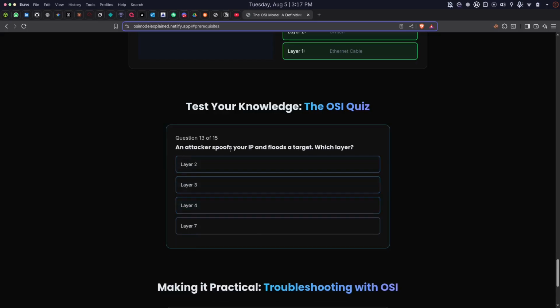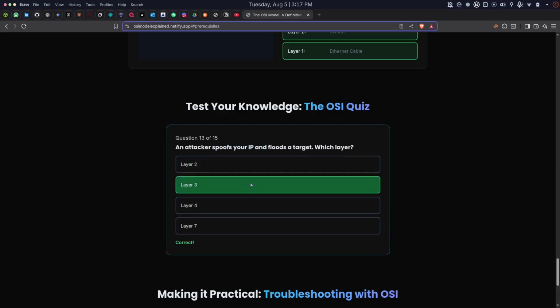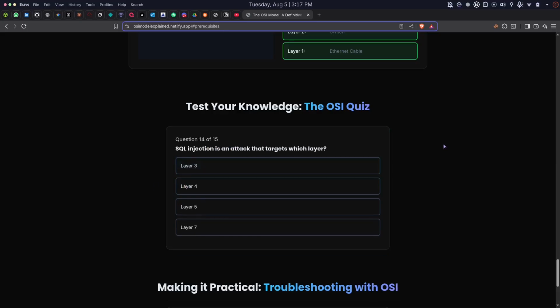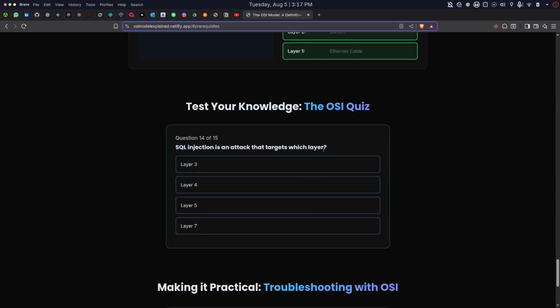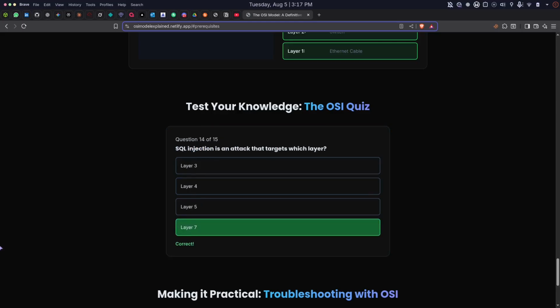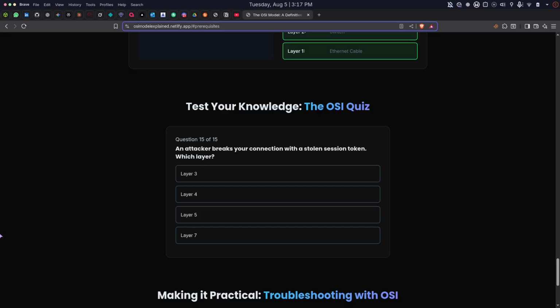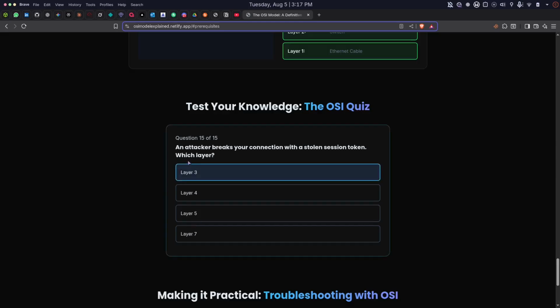Then we have an attacker who spoofs your IP and floods a target. Which layer? Spoofing your IP, I think it's actually layer 3, because this IP thing all comes under layer 3, which is the network layer. Then we have SQL injection, an attack that targets which layer? Of course, SQL injection targets the application layer, because we do SQL injection on the web page only. Then it says an attacker breaks your connection with a stolen session token. Which layer? The session layer, which is layer 5.